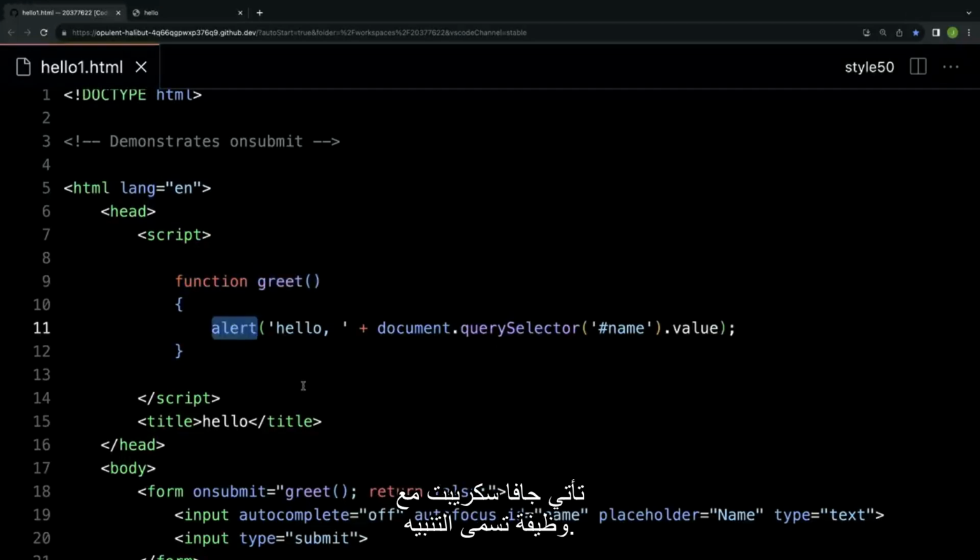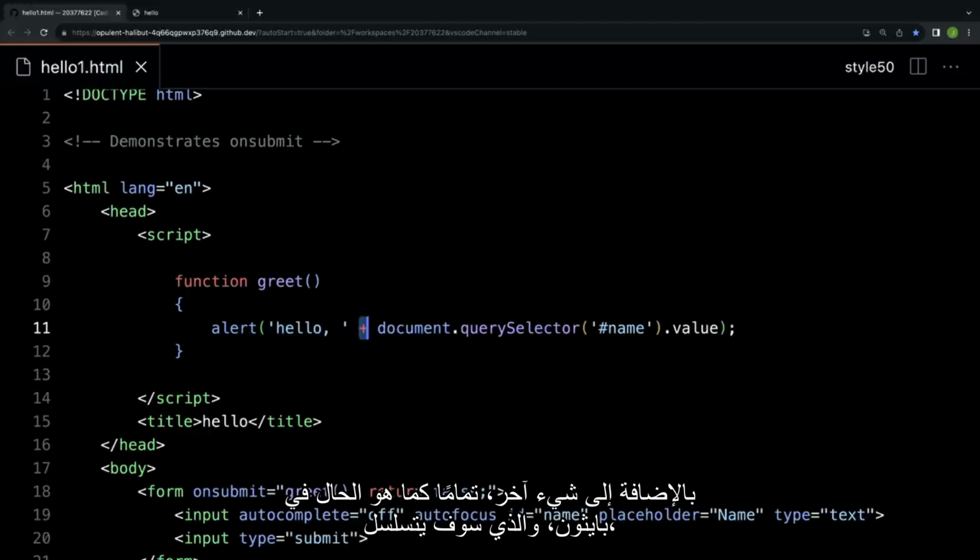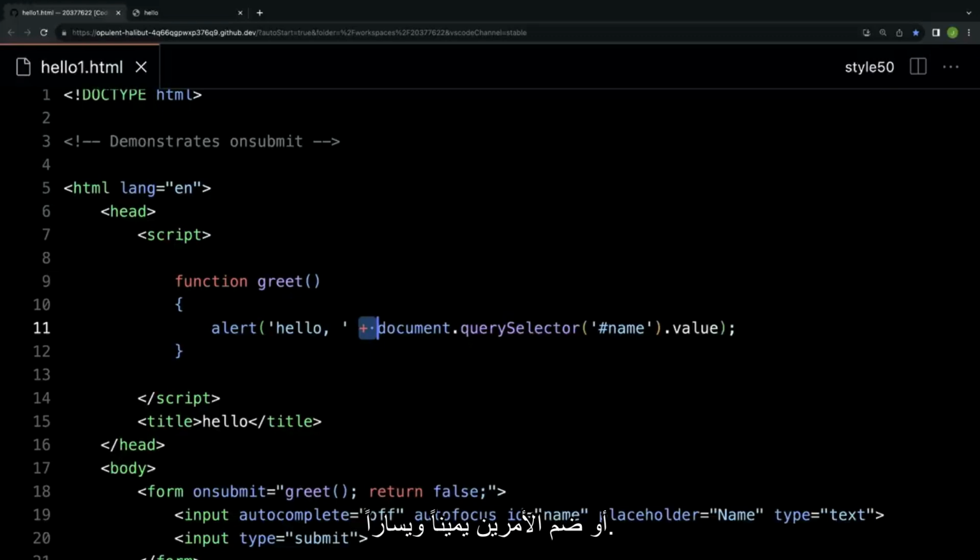JavaScript comes with a function called alert. And so if I literally do alert, hello, comma, quote unquote, and then plus something else, just like in Python, that's going to concatenate or join the two things left and right.